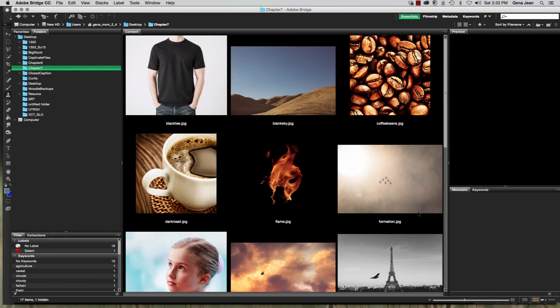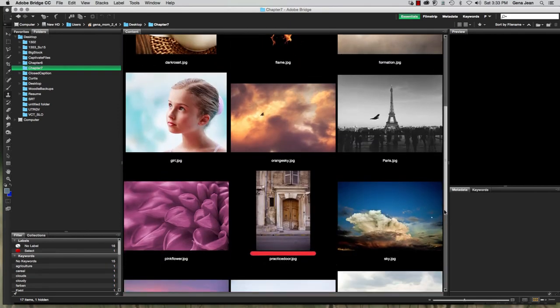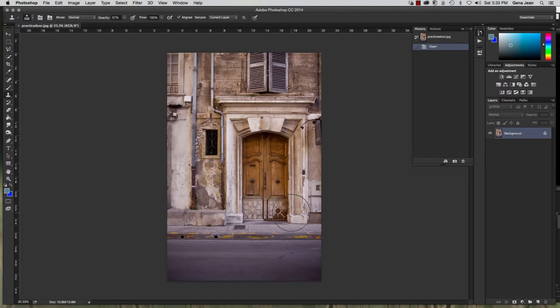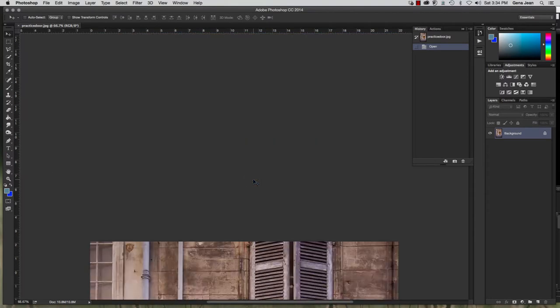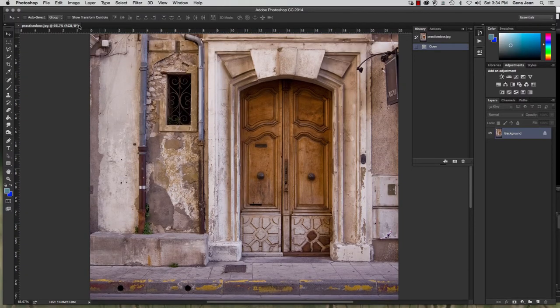So the first thing we're going to look at is how to cut something out and replace it with another image. And so I'm going to start with the practice door image here, and you're not going to be turning this in, but you're welcome to practice along. So the easiest way to go about combining images is to layer two images in the same document. And so I've got my practice door image here, and the other image I'm going to open is Paris.